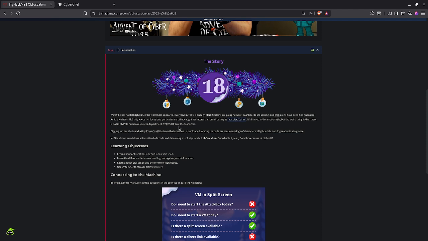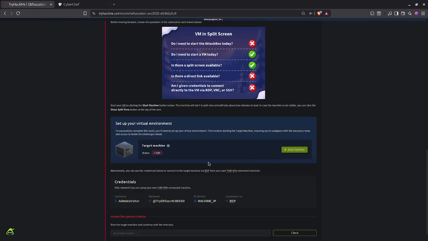So digging deeper, she found a tiny PowerShell file that was downloaded from the email. Among the code are random strings of characters, all gibberish, nothing readable at a glance. McSkidy knows that malicious actors often hide code and data using a technique called obfuscation. But what is it really?